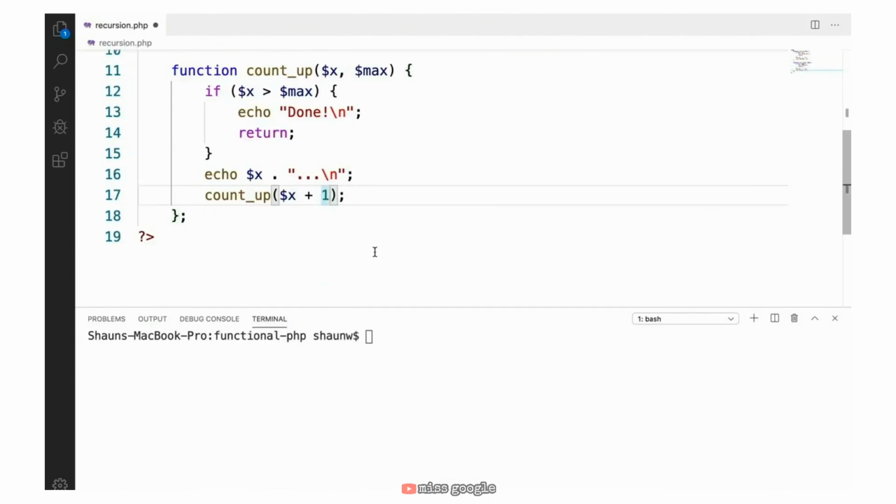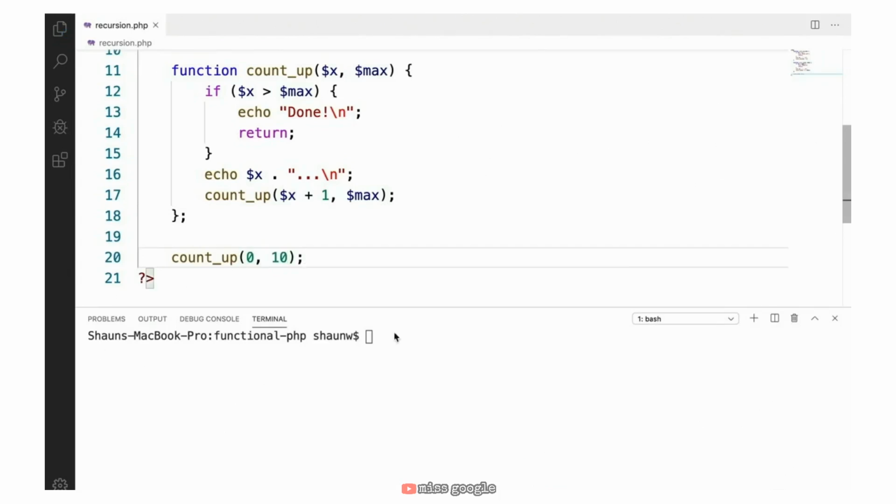And last but not least, we have to remember to pass this max argument on. So now if we call our countup function, we pass in the starting value and the number we want to count up to. And if we run our code, we see that it behaves exactly like we wanted it to.